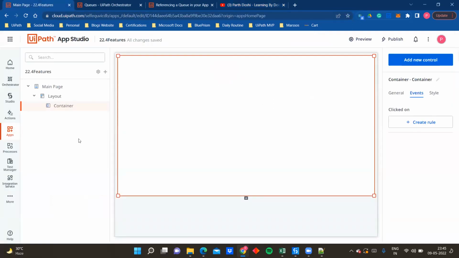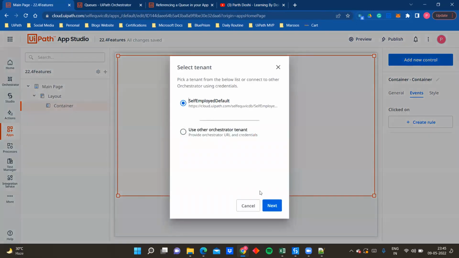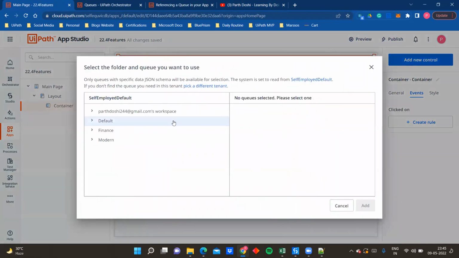I have created a very simple app. As you can see, there is only a single container. Now, what we are going to do is first see where the option to add a queue is. I'm going to click on plus, then click on queue. That is where we have the option. I'm going to click on next.